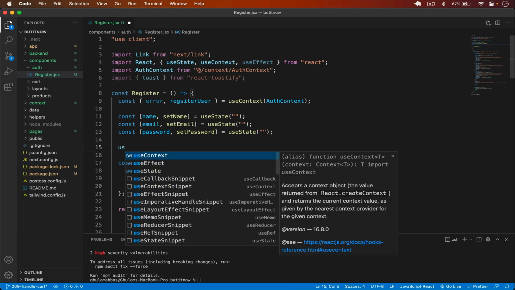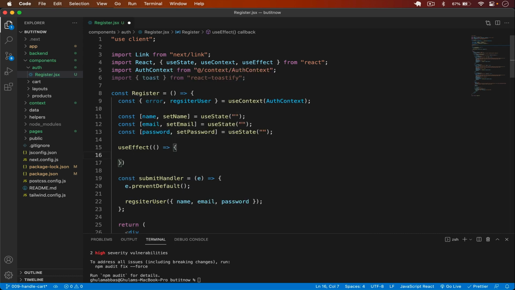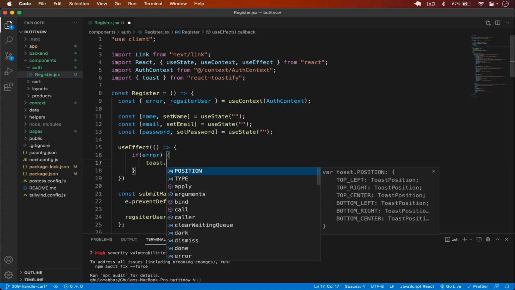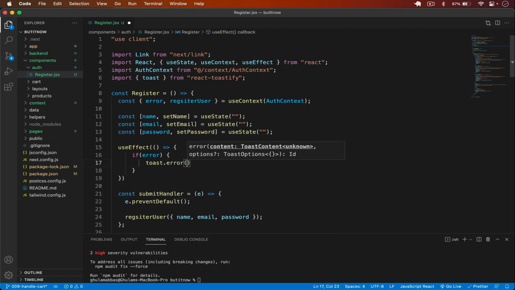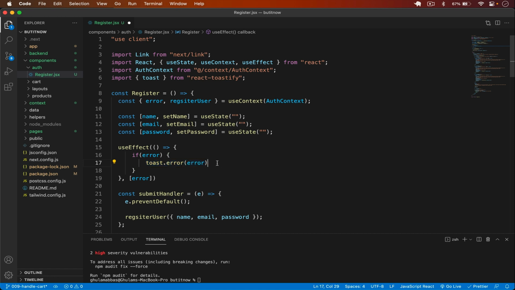So I will use useEffect. Then in here I will simply check that if there is any error, then we will simply toast.error. In the toast we have different methods like toast.success, toast.info, toast.error. So here we have the error, so I will display my error message, and in the dependency I type the error. And also we have to clear the error after displaying that to the user.